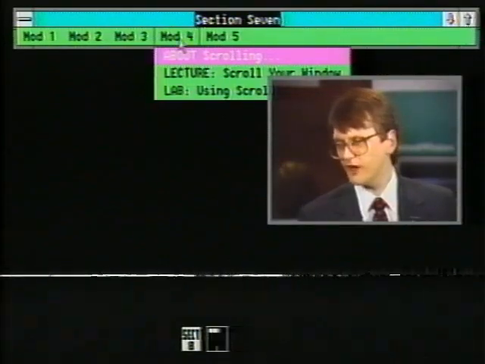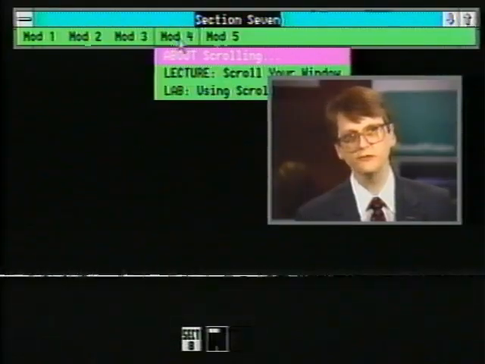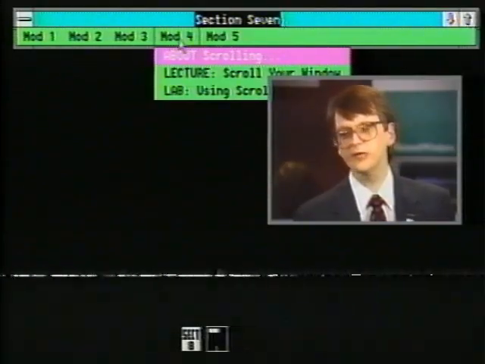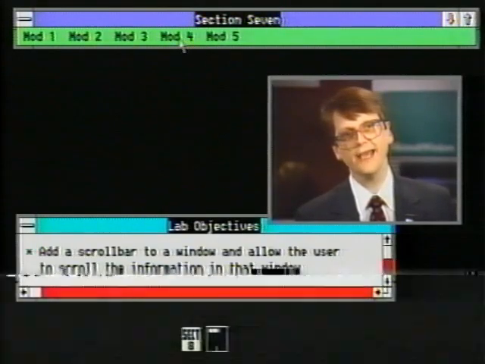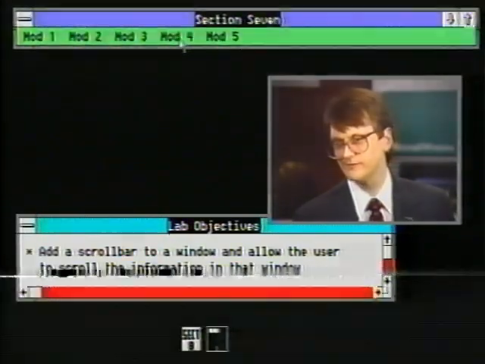Once you open up a file, you're very likely to have more information than you can display to the user in a window. That brings on the need for scrolling. In this module, we'll talk a little bit about scrolling, and then I'll have you go in and add a scroll bar to your application and scroll around in a file.